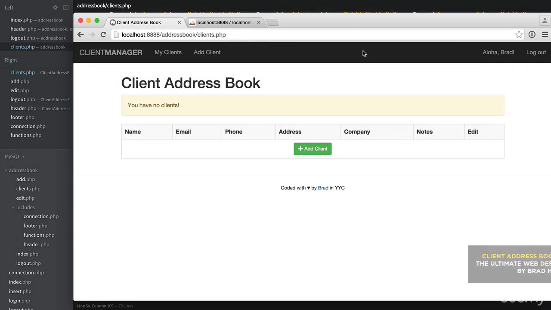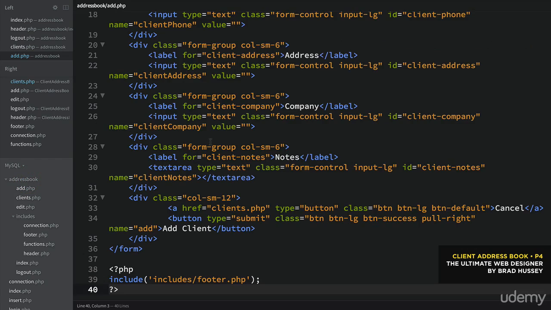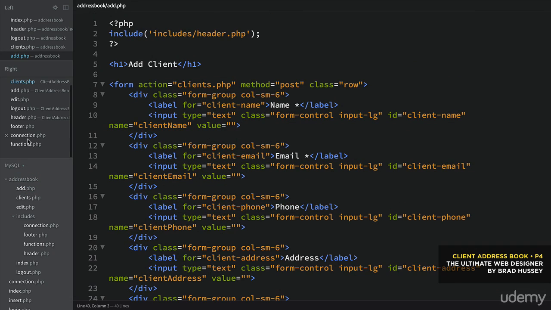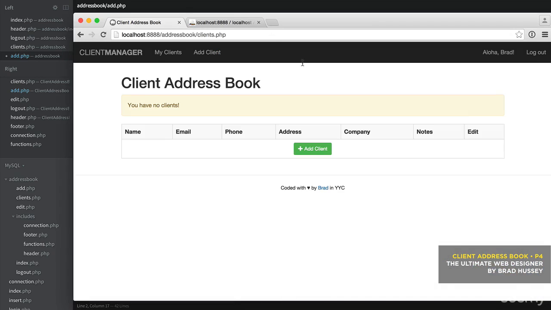All right, so let's add some clients using our add.php. So open up your add.php file. Again, this will just be kind of a skeleton with HTML, PHP, and all that. And now what we want to do is make this work with our MySQL database. So we'll start off with session_start. And let me just show you what the add page looks like.